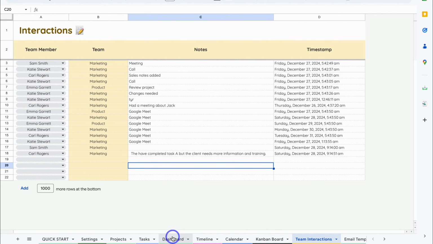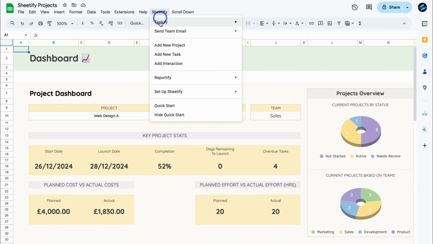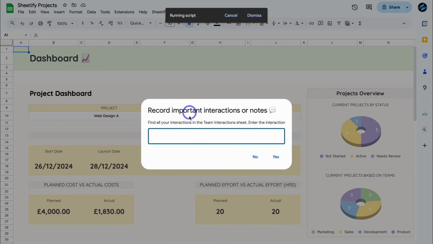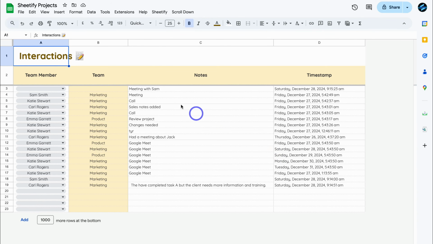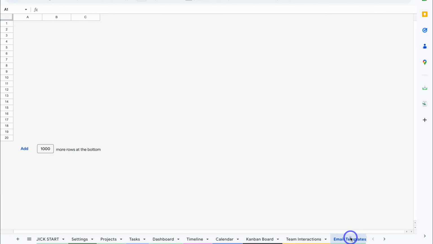Now what you can also do is, let's say I'm on this interface, we can also navigate up to Sheetify, navigate down to add interaction, and add an interaction in here. Meeting with Sam, click on yes, and that's going to add the interaction up here. I can navigate across and select the team member, and you can see the timestamp is automatically added as well as the assigned team.